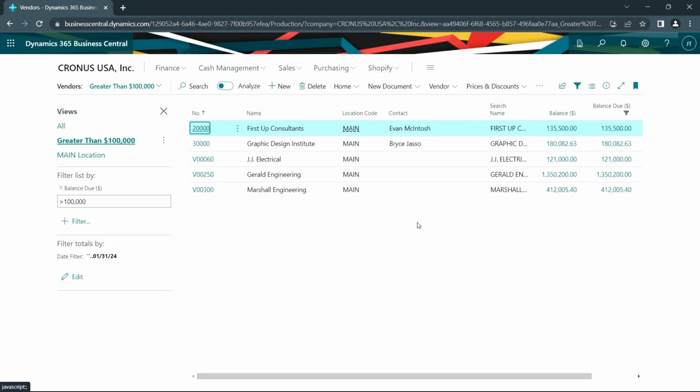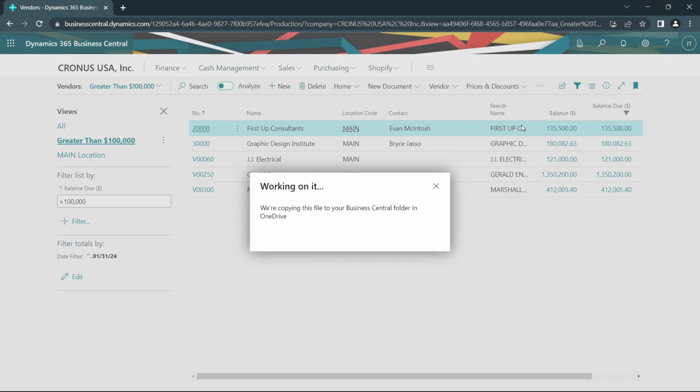Also, what I can do with this list is I can export it to Excel, but there's something really important I can also do with this list in Business Central. I can edit it in Excel. Go up here, I can open it in Excel. It will merely create an Excel spreadsheet with the data in it, but I can also edit in Excel. So let's edit in Excel.